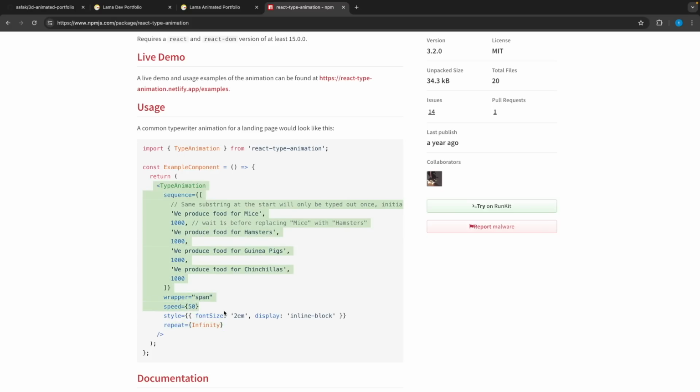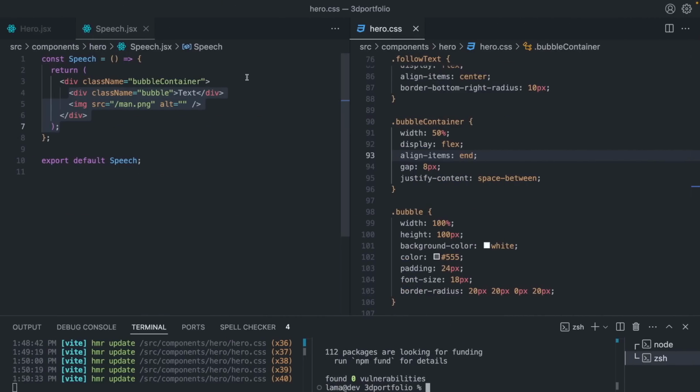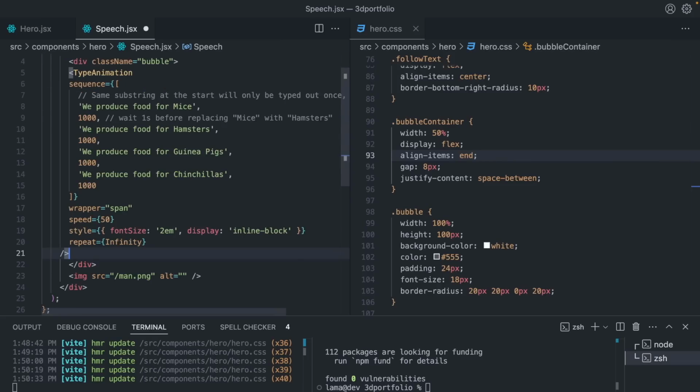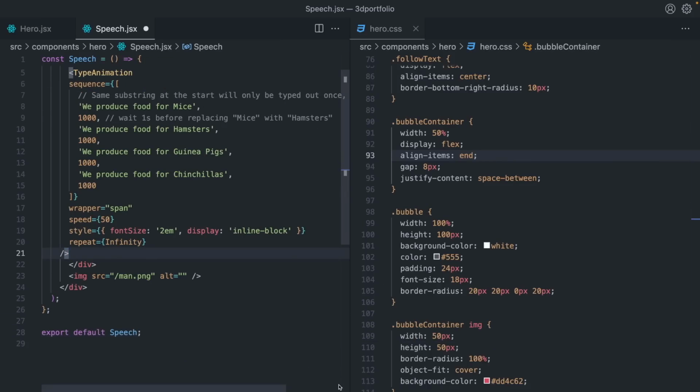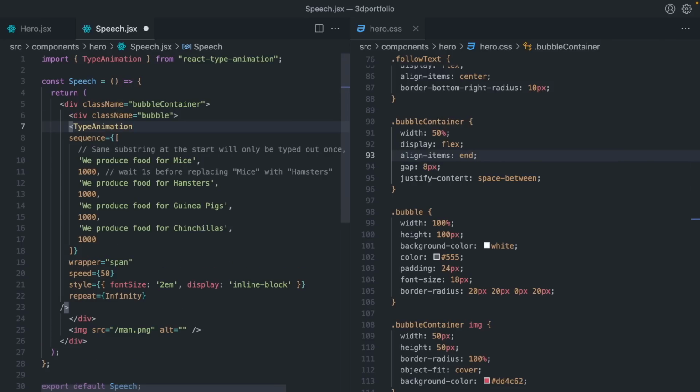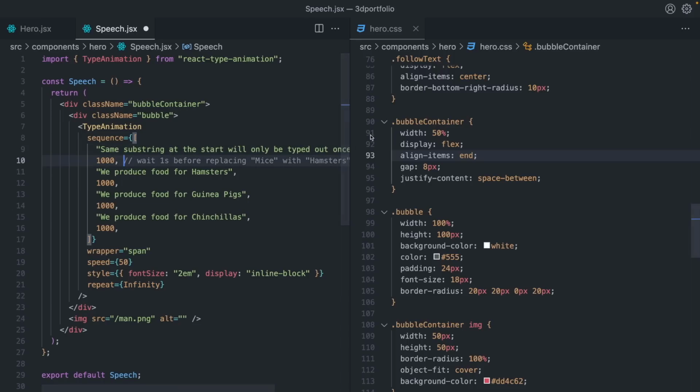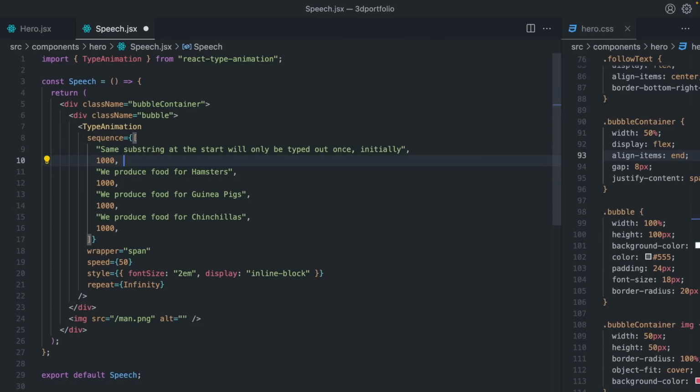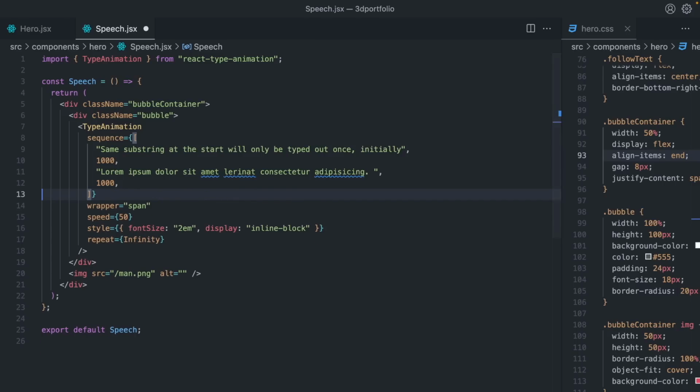Let's do that. I'm gonna copy this. And inside the bubble, I'm gonna paste it. Let's close here, import our component, just like that. And let's change this text. Actually, I can use this one. I'm gonna make this smaller for now. And here, let's generate a random text. I will just copy and paste. Again, 1 second. And I'm gonna remove the others. We are gonna have just 2.